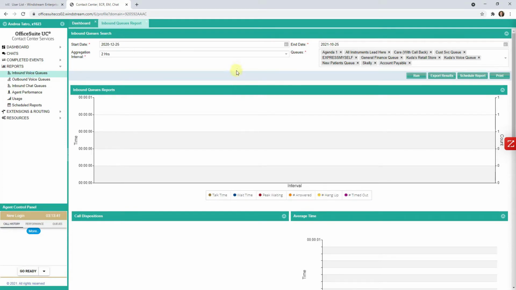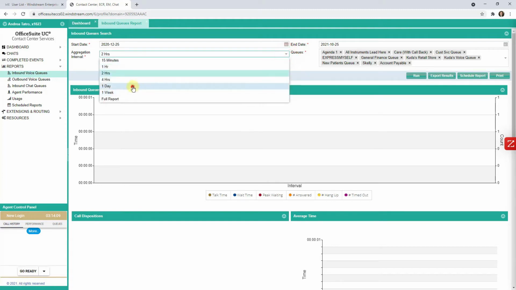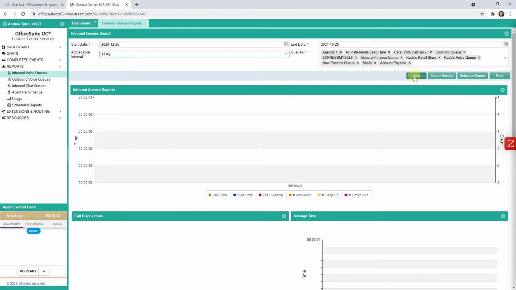Most likely, you will not be pulling all queues at once because you would want to look at an individual queue. However, you might consider changing the aggregation interval, as it's typically easier to look at a day's worth of information. So let's change this to 1 day. And now we will click Run again.